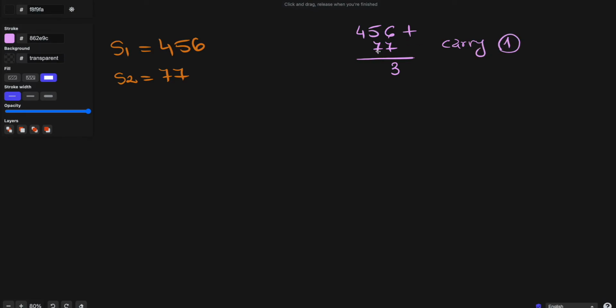And then 5 plus 7 is 12. So we're going to add this carry, so now it's going to be 13 again, and we still have a carry of 1. And now 4 plus nothing, we're adding this carry, and right now it's going to be 5. So exactly the same logic they want to see from you when you implement the code.